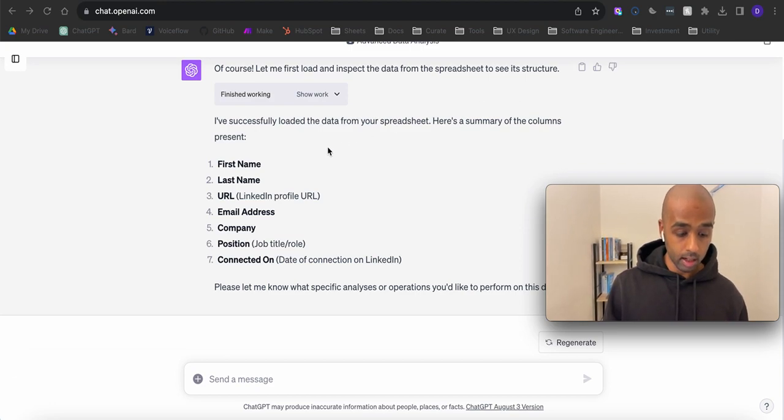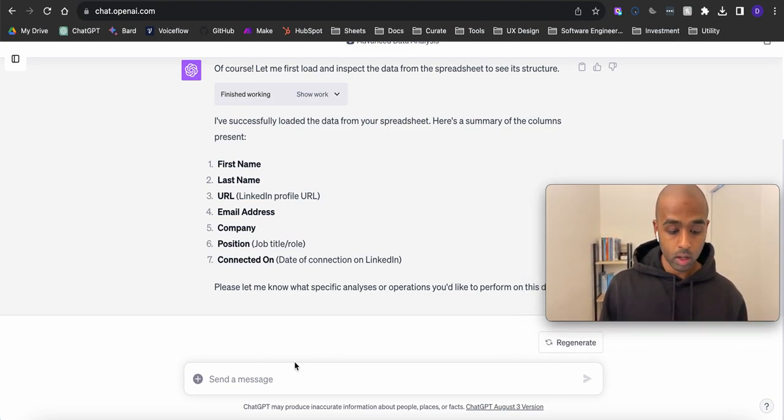And you can see here, these are the different fields that are actually in the data: the first name, last name, what company, what position, how long you've been connected to them. Okay, that's awesome. So now you can just start to ask some questions.